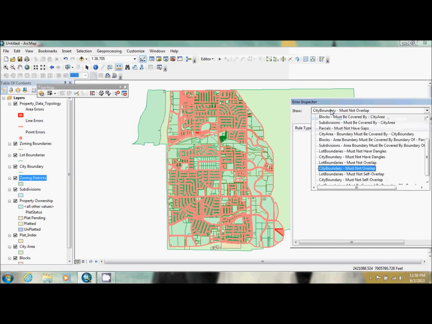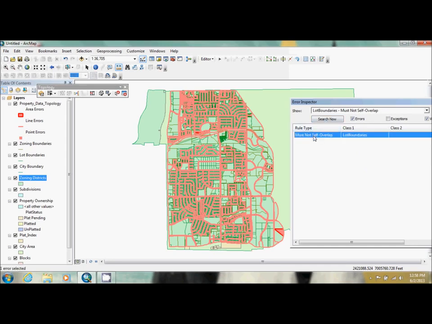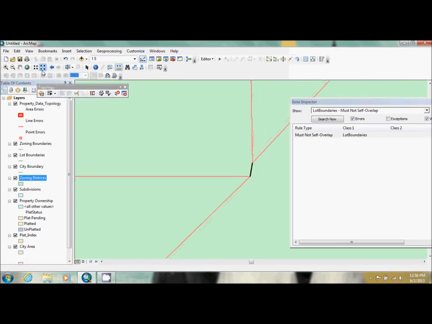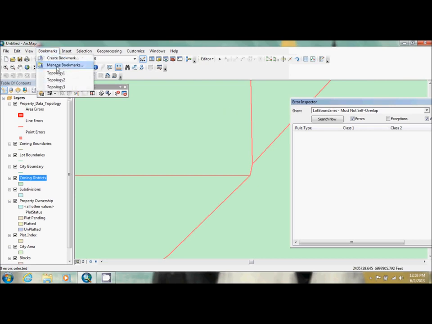I did not get any. So I'm going to go to lot boundaries must not self-overlap. And search. I only have one. So I'm going to zoom to that guy, and then I'm going to zoom out. And this guy is actually easier to fix, because what we're going to do is we're just going to right click, simplify, and boom, we're done. Now we're going to add a new bookmark, Topo 4.